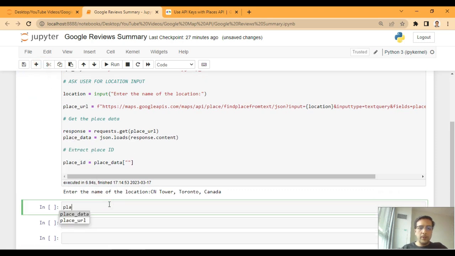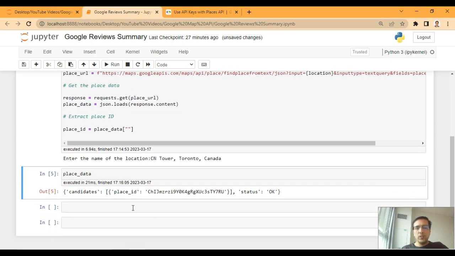So as you see the place data, you see that it's stored under candidates. So it's a dictionary basically. In the dictionary, you have your index that is candidates, right? And against that candidates, you have a list, right? And in that you have place ID. So we really want that place ID, right?